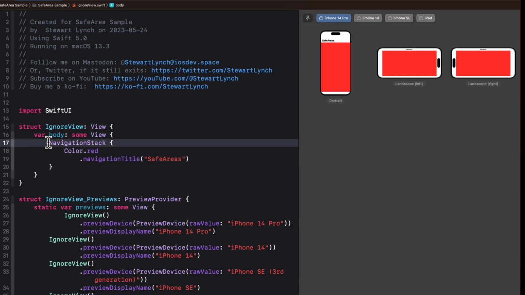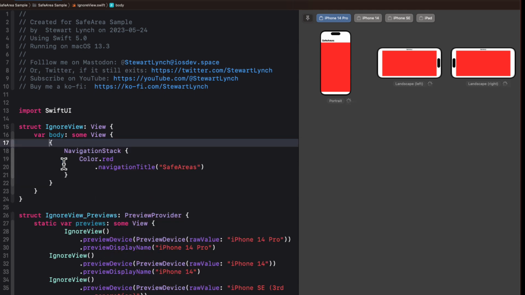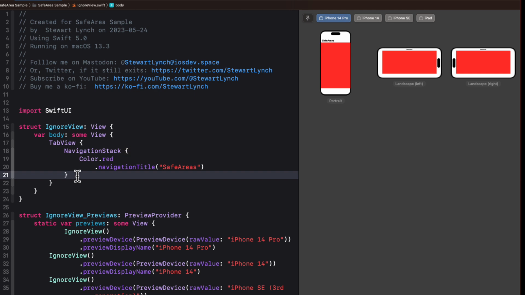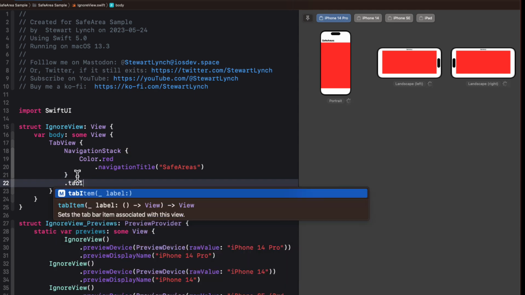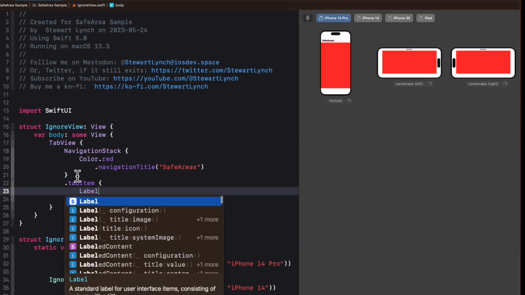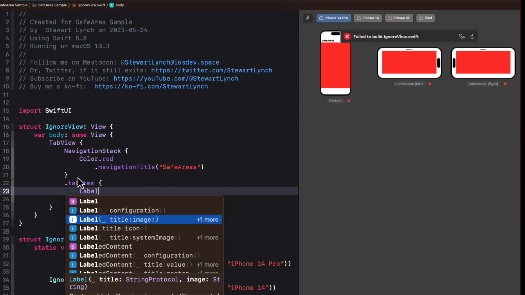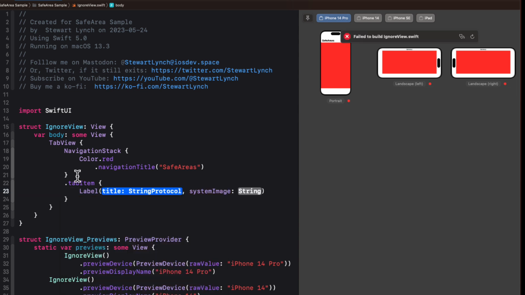If I embed this root navigation stack view inside a tab bar, the bottom safe area grows to include space for whatever we might have there too on all devices. So let's add a tab bar item to that view, which is the navigation stack, and we'll just make it a label with the system image of a 1.circle.fill.